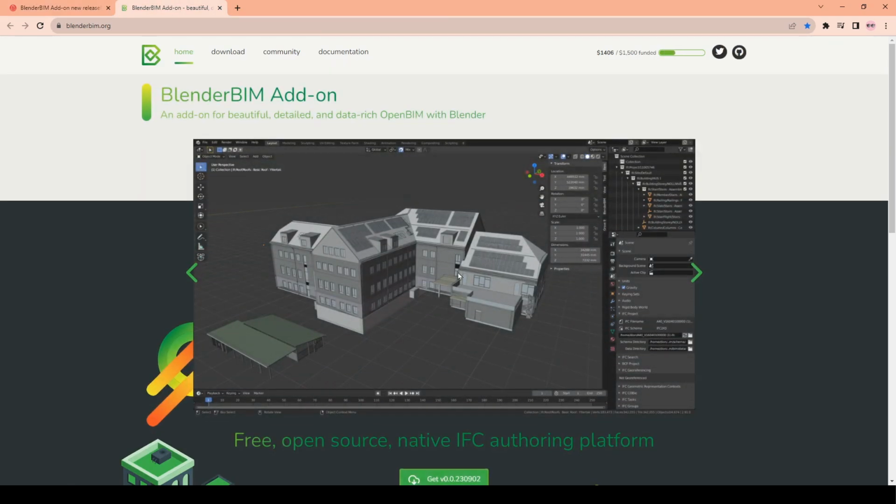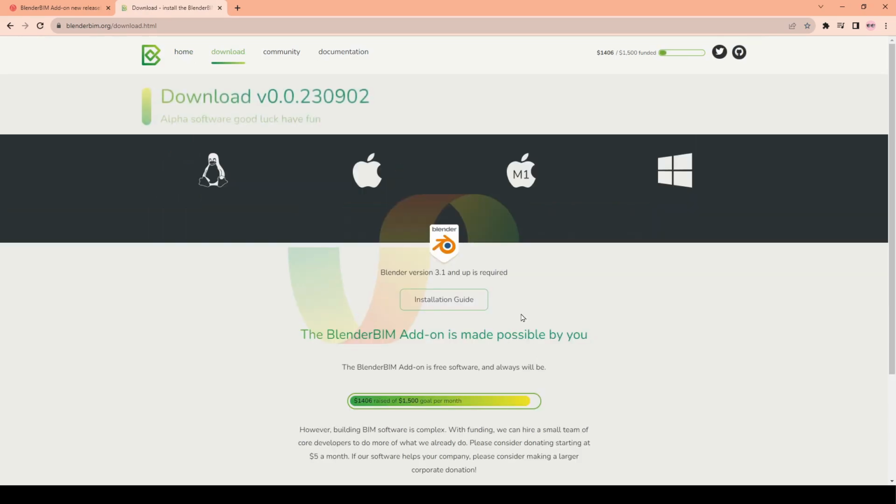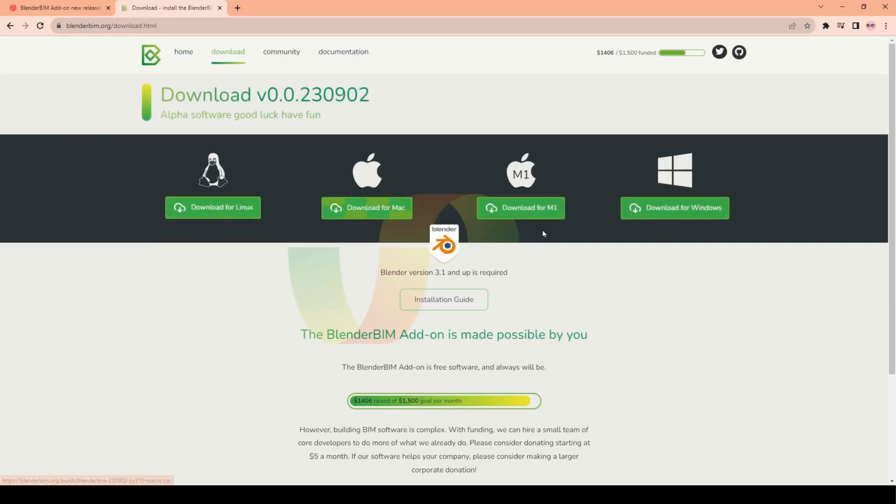So here is the landing page, and then you can just click on Get 230902, and whatever platform you are on. Apparently this works for M2 as well. So if you're running Mac M2, this will work for you. You just click on the button and you will get it. I'm just going to click on Download for Windows, and you can see it started downloading.